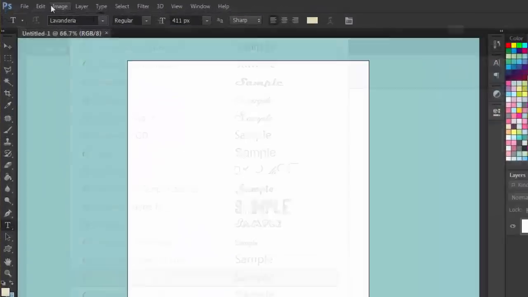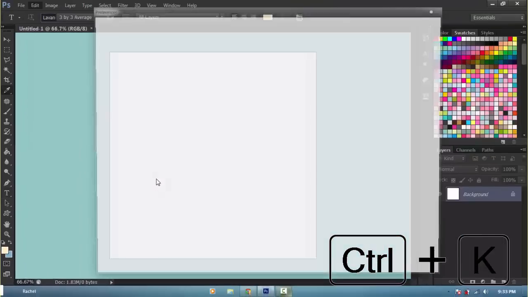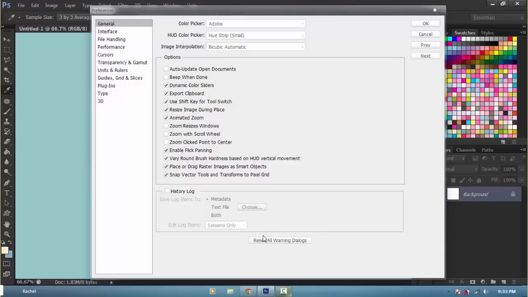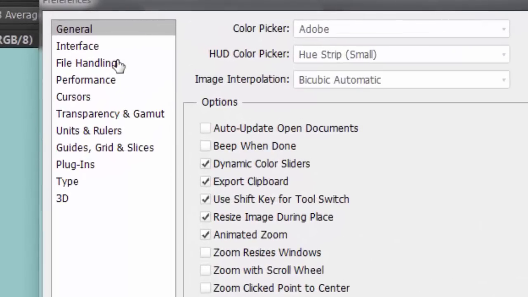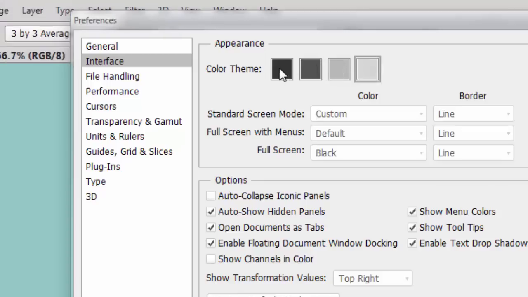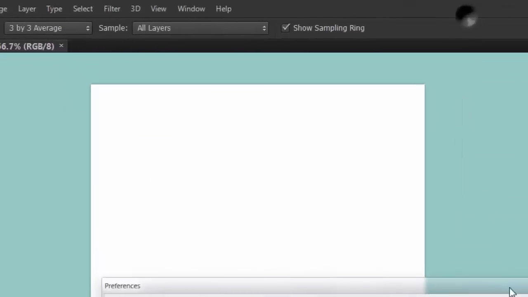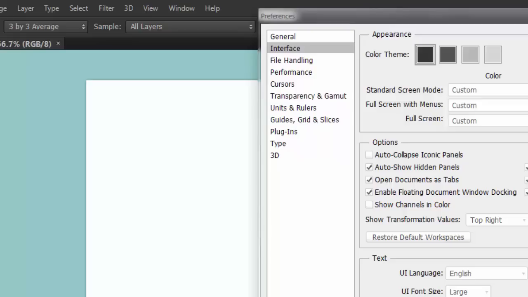So next, you're gonna go Edit, Preferences, and then select General, or you could just press Control K. Anyway, I suggest you go through everything one by one so you could personalize everything to your liking. So you're gonna go to Interface, not File Handling, Interface, and this is the color theme of your Photoshop. I prefer to put it on black, so I didn't change it. But you could put it on white, which is really cool, that you could personalize this stuff. And then this is the background color that I showed you earlier, and I just put it all on custom, and it's all in line, but you could put it in drop shadow, and you can see that your canvas will be in a drop shadow kind of effect, and I kind of like it in line.